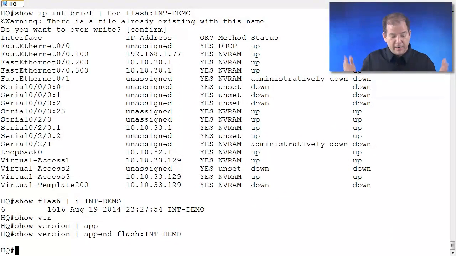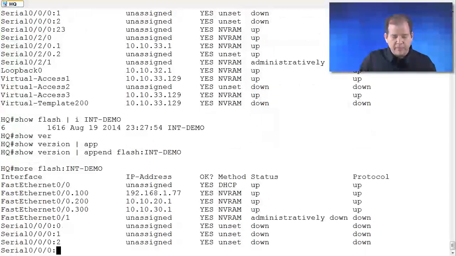And you might wonder, all right, now that file's in Flash, sure, I could copy it off probably to an FTP or a TFTP server, but what if I want to view a text file right from within Cisco IOS, right from the command prompt? Can I do that? Yes, you can. You can use the more command. I can say more and give the name of the file. I'll say more flash int-demo, and we can see the contents of that text file.